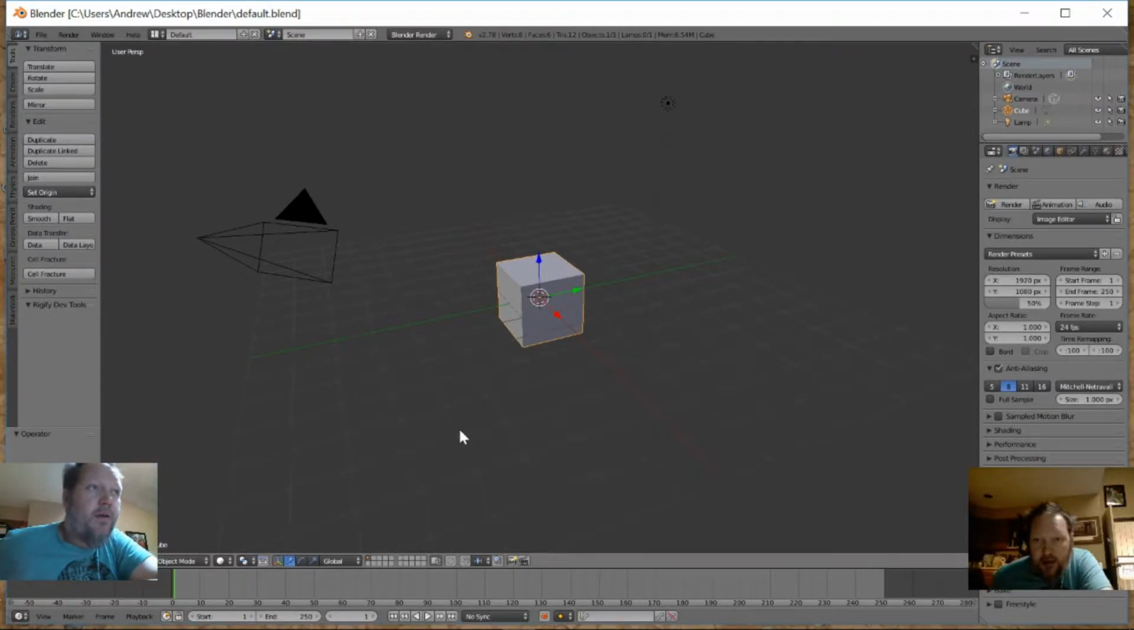Alright, Blenderites. Fonts are a funny thing in Blender. I enjoy them. They add a lot of creativity and some pizzazz to what you're trying to say. So let's just dive right in.